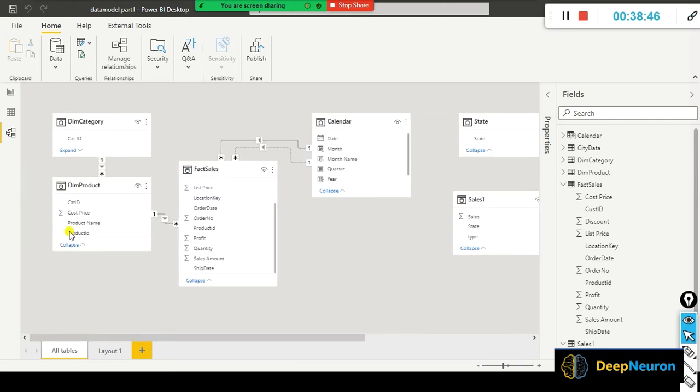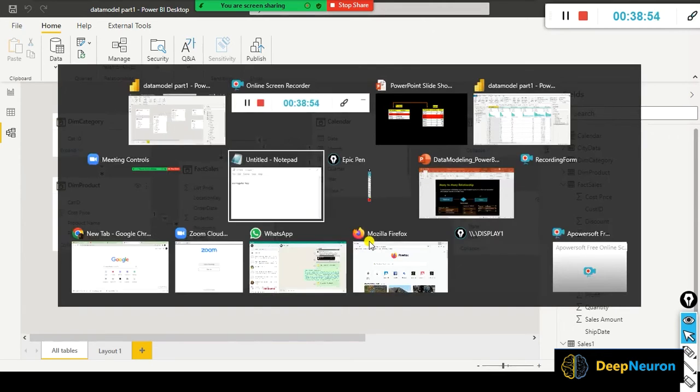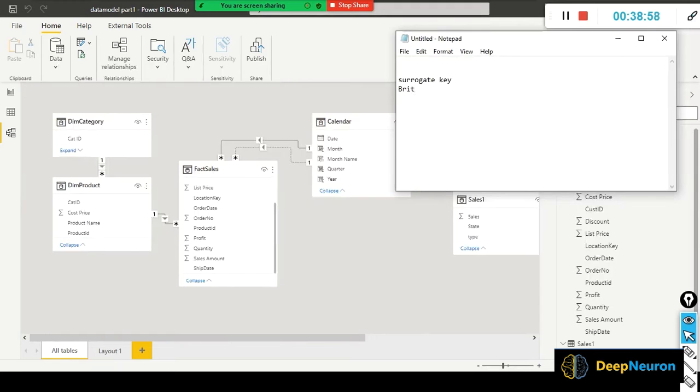So here, for each product, only one record will be there. For example, you have something called bread, say Britannia bread. The product name is Britannia bread, and the product ID is, let's say, B001. B001 is called your surrogate key. You cannot use the same key more than once, because a surrogate key is nothing but your primary key column.